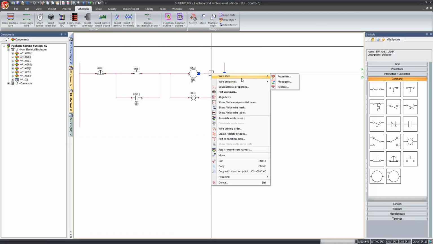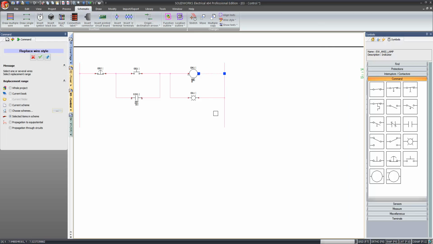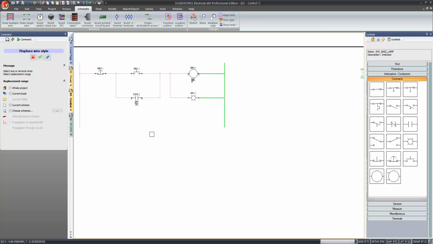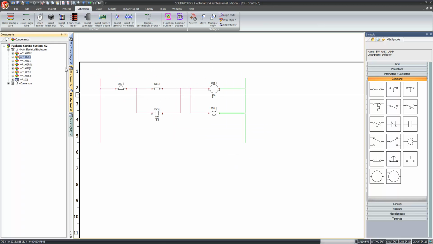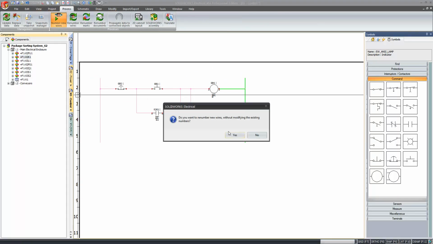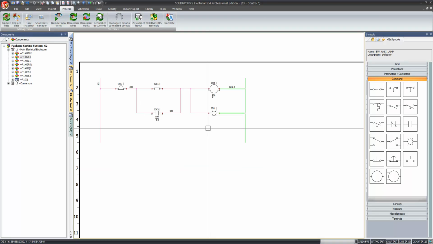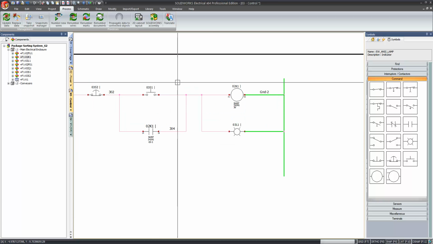And finally, wire style. We're going to replace the wires on this side of the circuit, the ground side, through that equipotential with our ground style. Okay. And let's number our wires, so we can see our different wire numbers. And then finally, we'll assign some components here.